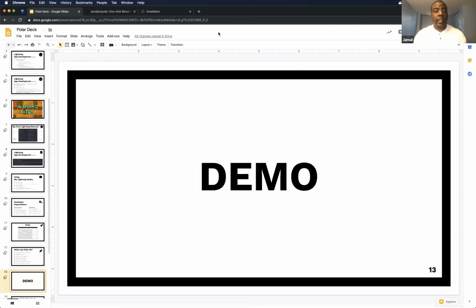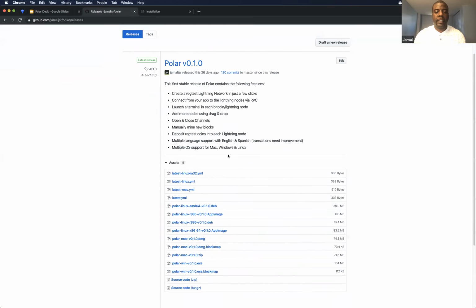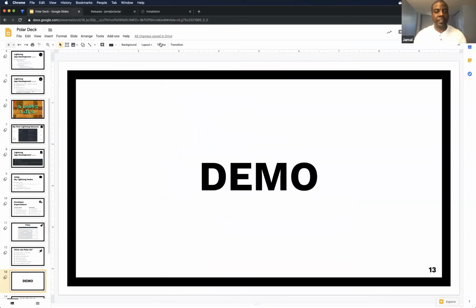So actually getting Polar is very easy. You can go to the GitHub. I hope to have a website up pretty soon. And from the website, you simply go to the releases and you can download the version for your operating system, and install it the normal way that you install every application.